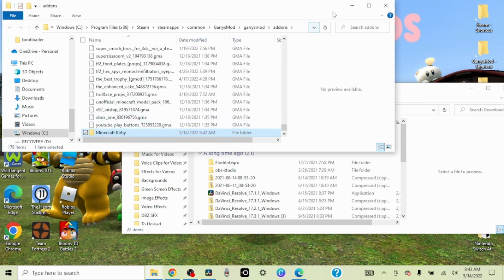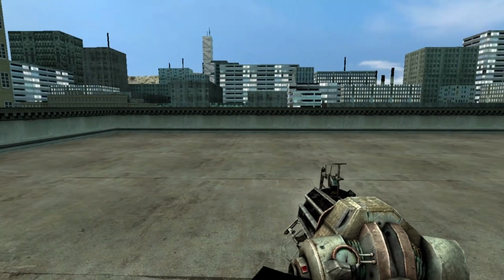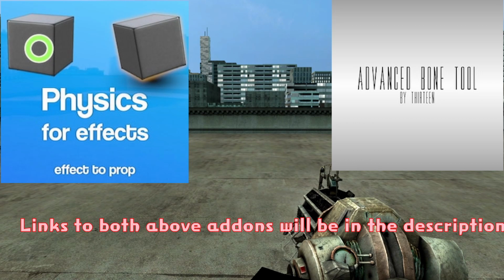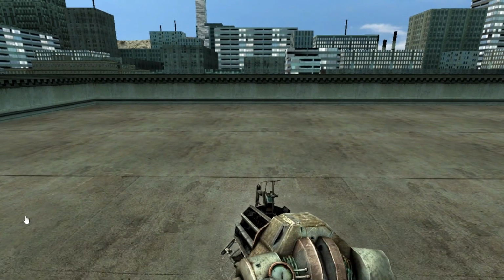Oh yeah, right here. Alright, now that we're in Garry's Mod, you want to have these two addons. So you want to have the Physics for Effects addon, as well as the Advanced Bone Tool addon, and I'll explain why you'll need those.